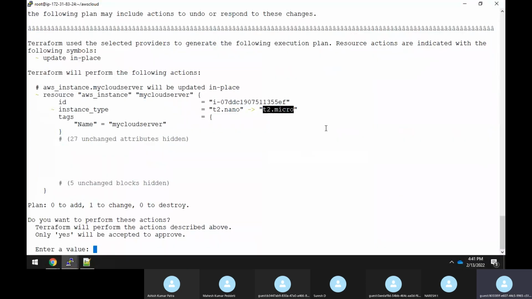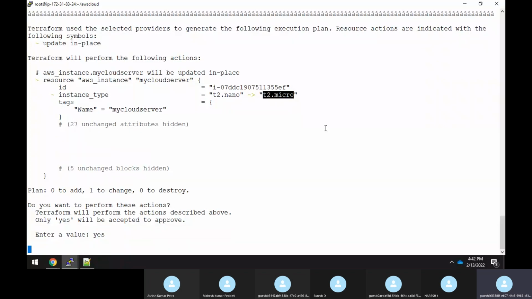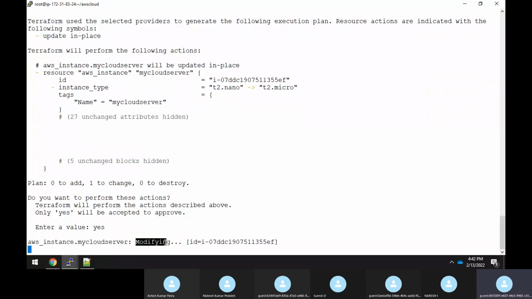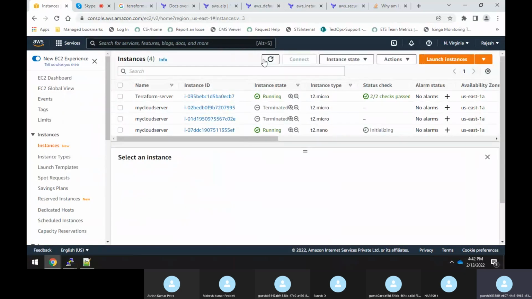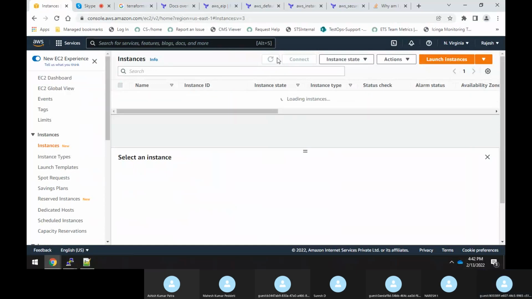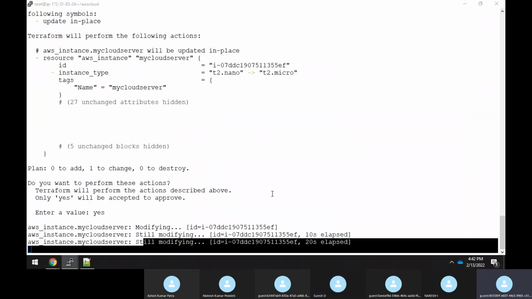So always what will happen is that whatever the current state is, if there is a mismatch with the desired state, Terraform apply will try to override it and make sure it comes back to the desired state. So now if you say yes, it will try to do a modification. Basically, I think it will try to kill that. See, it is stopping it, and then it will try to change the T2 nano to T2 micro, and then it will make it up. See? Stopping. You can make out, still modifying, it says that.